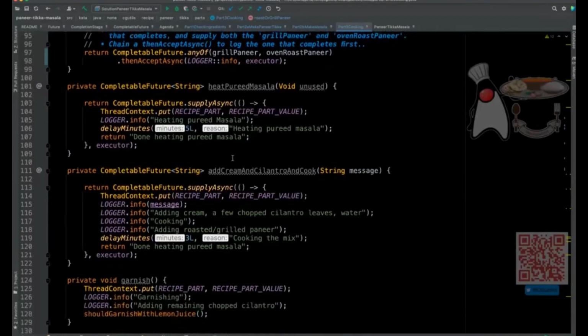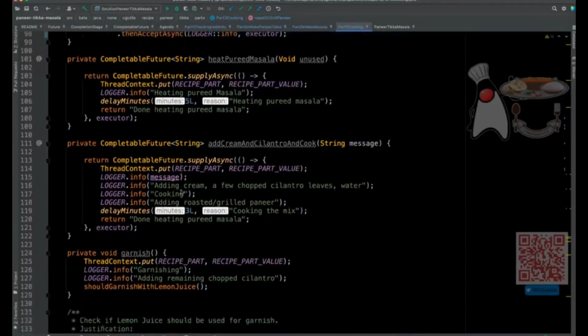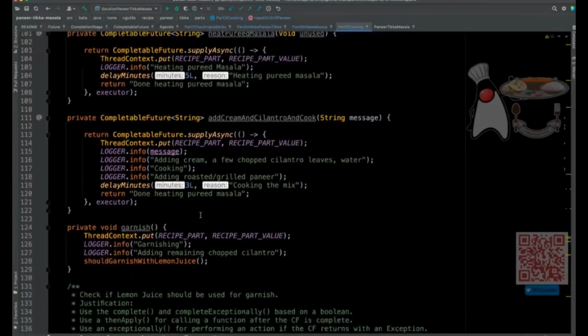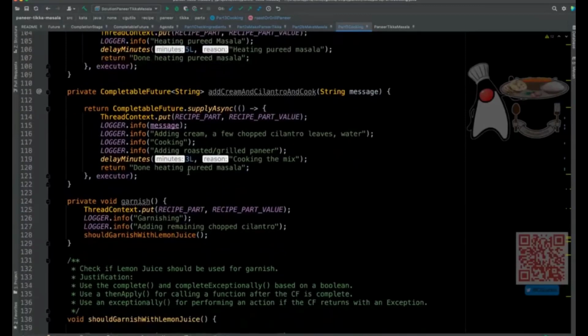When we heat the pureed masala we created in part 2b, we add cream and cilantro to it, and we will delay for 3 minutes for doing that.